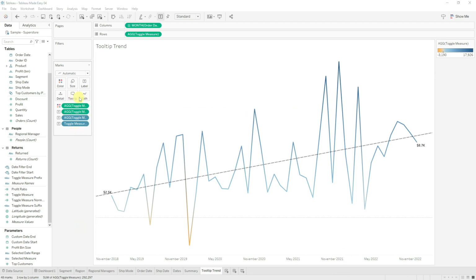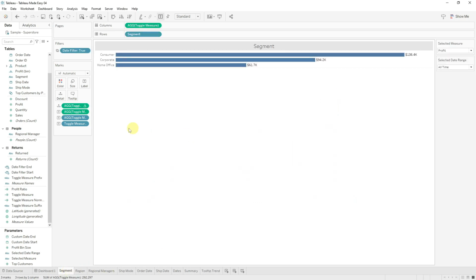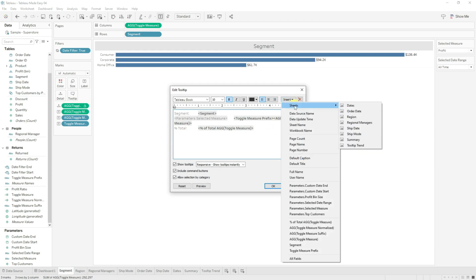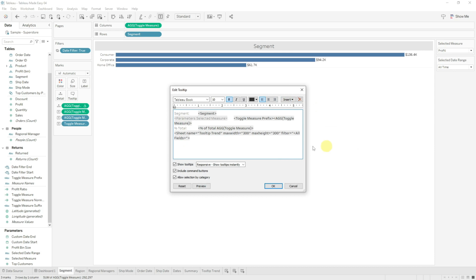Last thing I like to do with my line is always make it a little bit smaller. Now our chart for our tooltip is ready. Let's add it to our segment graph. So let's go back to segment, we'll go to tooltip, and we'll add the chart at the end. All you have to do is press insert, sheets, and our tooltip trend.